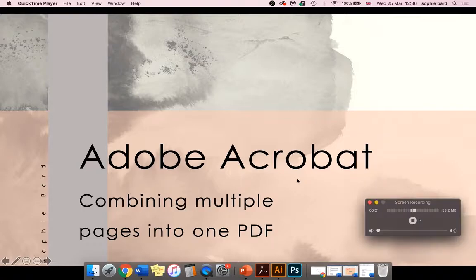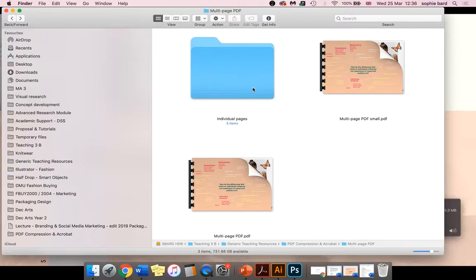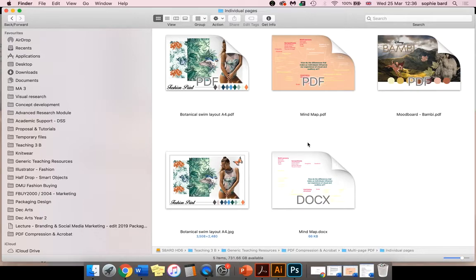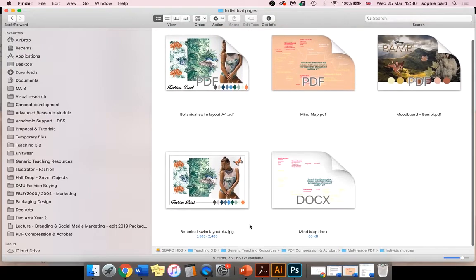We're going to start by going to a folder where I've got multiple individual pages saved. So you can see I've got a mixture of PDF files, but I have a JPEG down here as well. So you can use a mixture. And I've also got a Word document. So as long as you're saving the files that you want to include as JPEGs or as PDFs, you will be able to combine them all together within Acrobat.